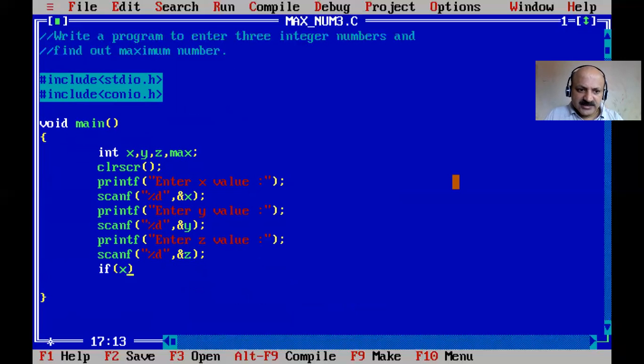So x is greater than y. Here we can put the brace because it is necessary, because there is a nested if else, and x is greater than z. So we can find the max. There are three integer variables. So if x is greater than y and x is greater than z, then we can say that x is the greatest value or maximum value. So here we can assign x to max.